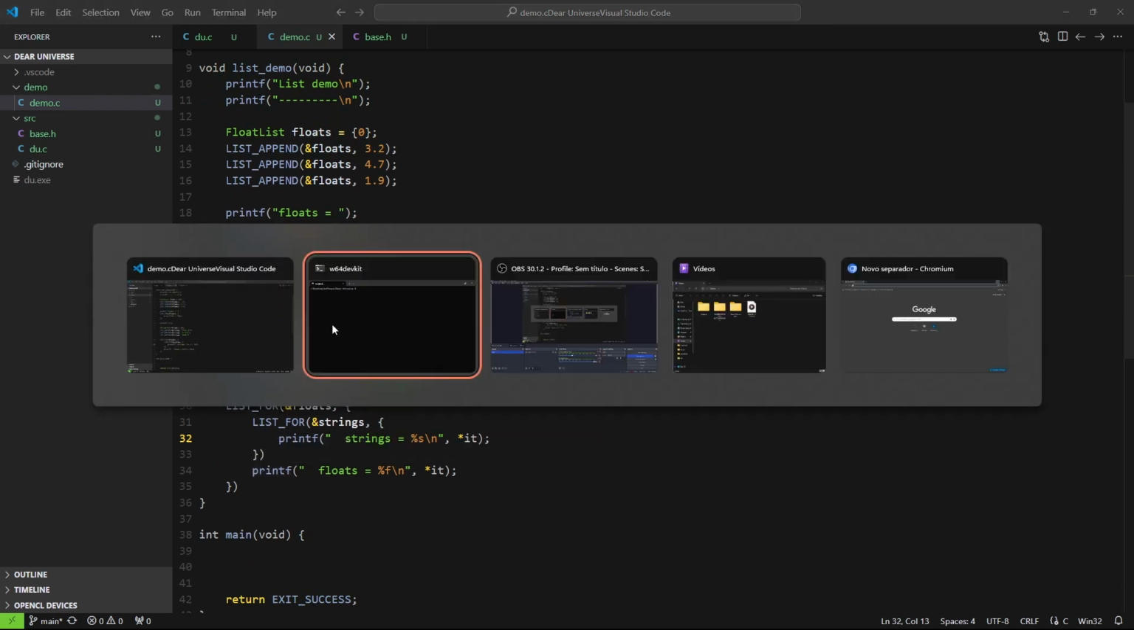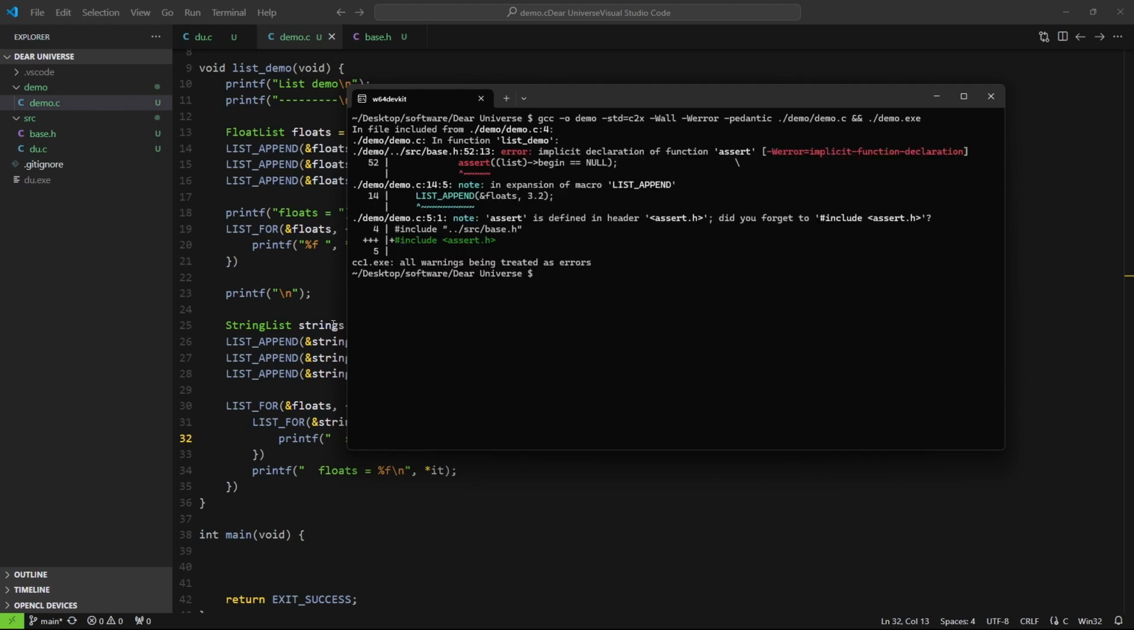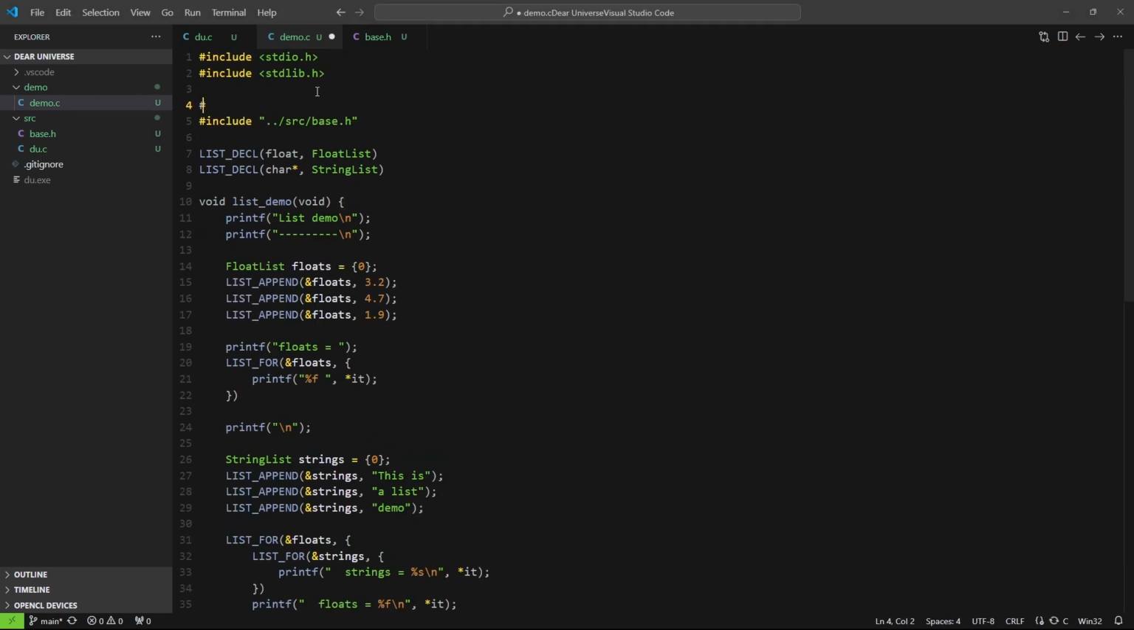So let's compile it and run. So instead of compiling source demo, I want to compile demo slash demo.c, and this is going to be demo. And this is an implicit declaration of assert because I have not, yeah, so I need to define base implementation.